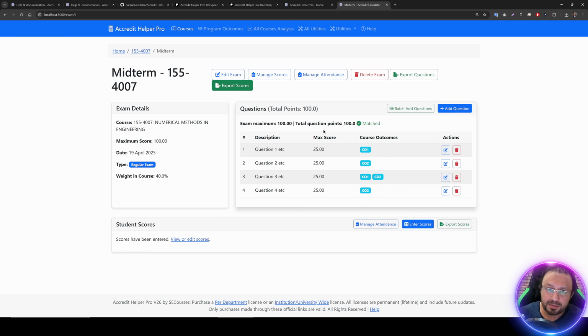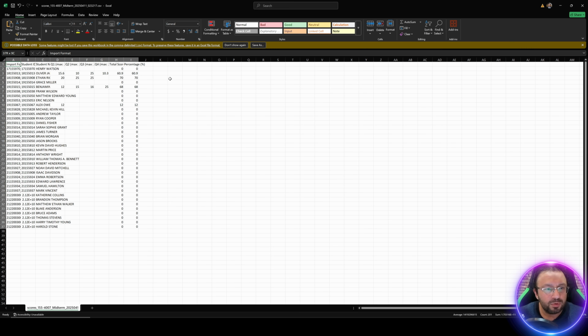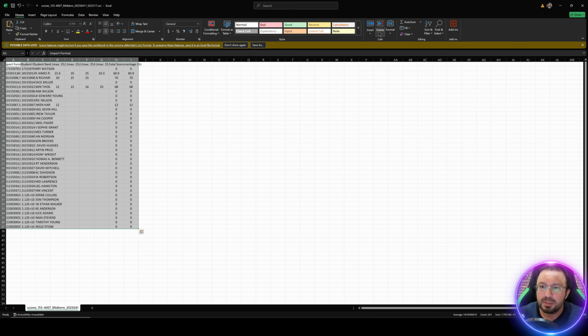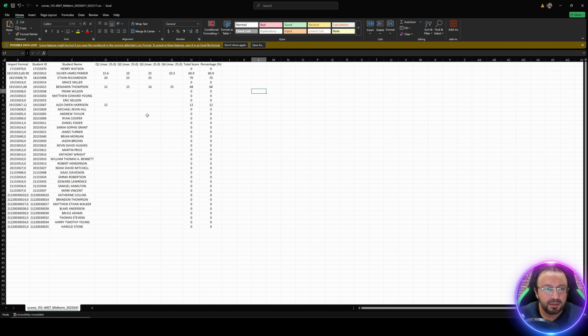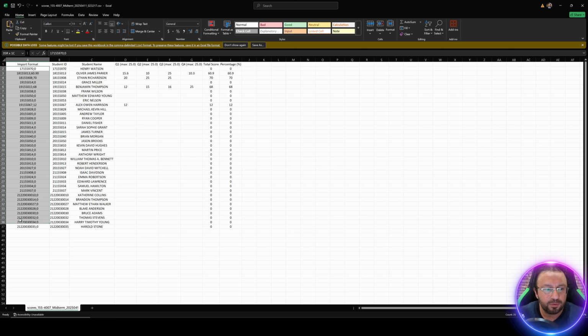Now we have added some scores. We have added our questions. We can export scores and see them. So this is our exported score. So let's make the automatic column width, and you see all of our entered values are here, and this is the format that I can import into my university system.